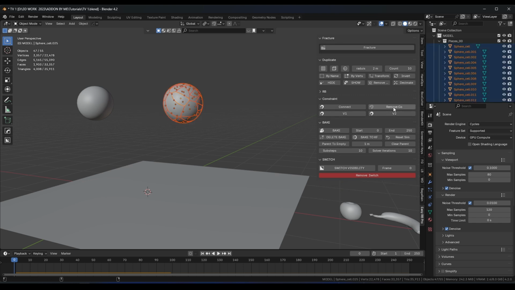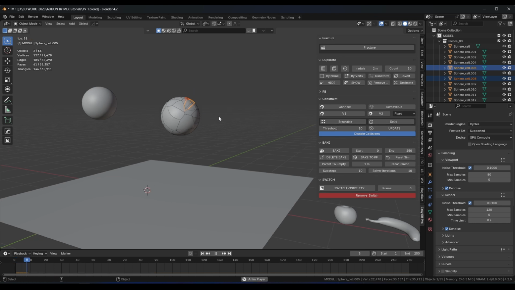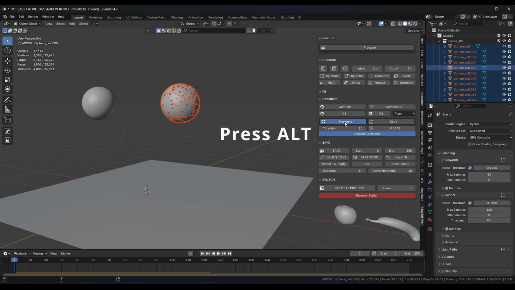Okay, so let's remove the connection. Now let's use this connection, connect one. And now we have an option here, breakable. If we play the simulation now, as you see, they will stick together and they will not break. But if we select everything and press Alt and press breakable, that will make them all break like this.